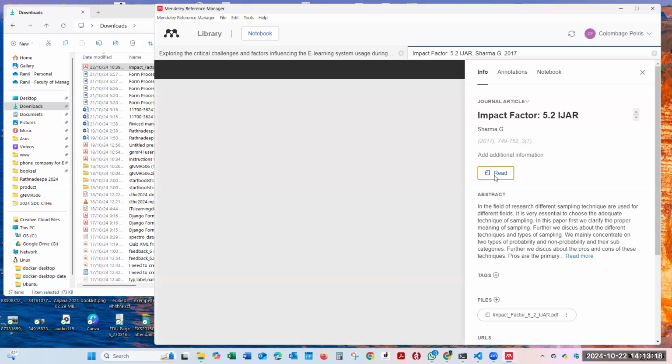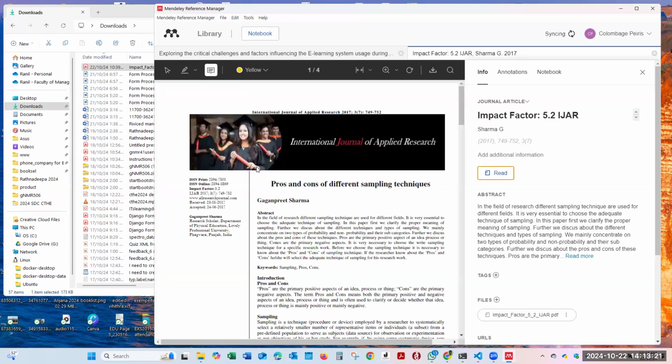Then you can go to read paper. When you click read paper, right, you will see the paper and other details in the embedded PDF viewer. Mendeley desktop also has an embedded PDF viewer. Then you can decide, okay, I have the paper, but the data is not correct, right?